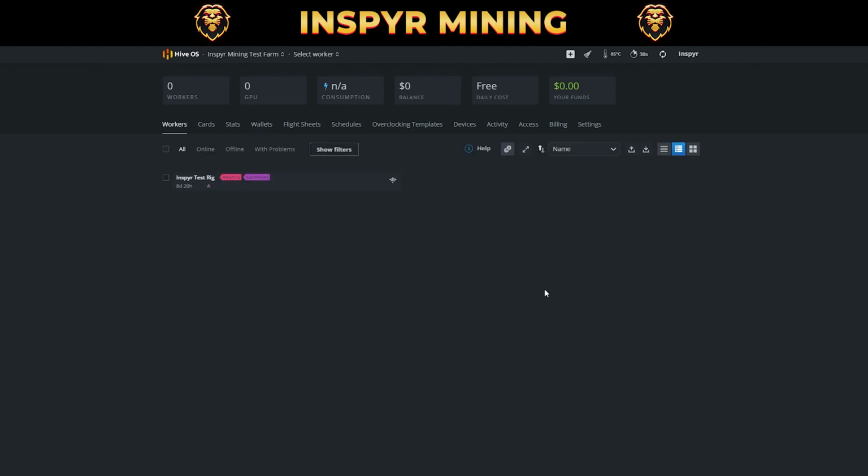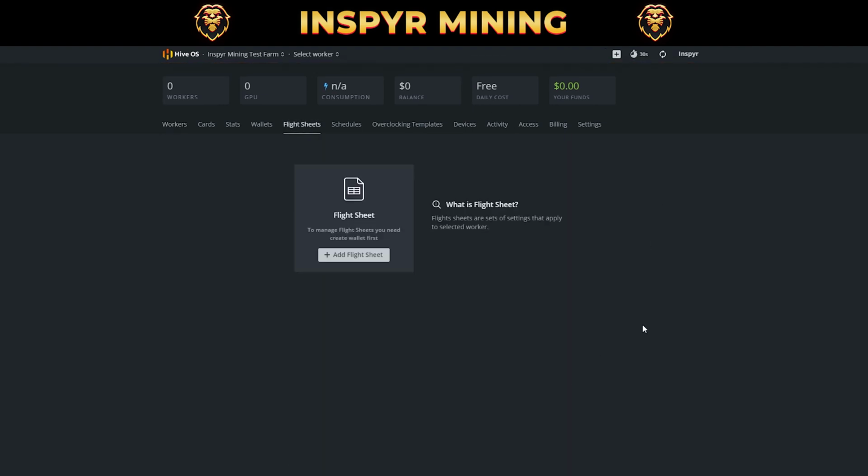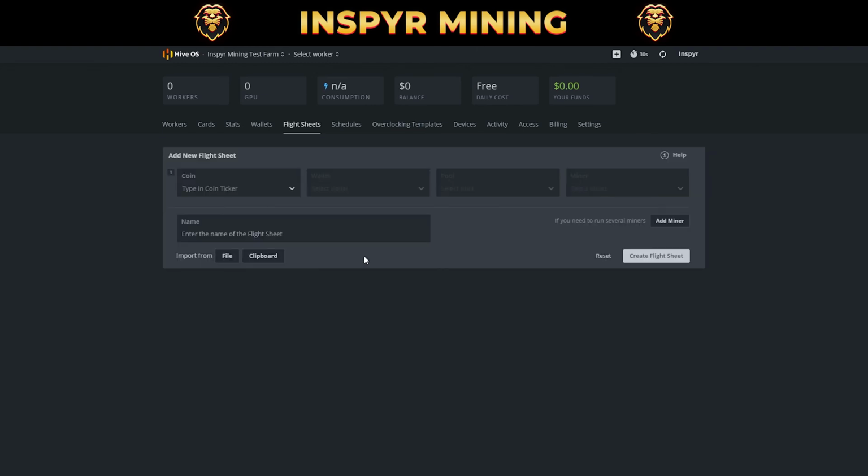Okay, we're back at the home screen now. Once you've created your wallet and put in all your details, now we need to create a flight sheet. All we need to do now is just click on flight sheet up here. Once that is open, now you can add a flight sheet. In this area here, you need to fill out the details of the flight sheet: what coin you want to use, what wallet, what pool, and what miner you want to use for the actual flight sheet.